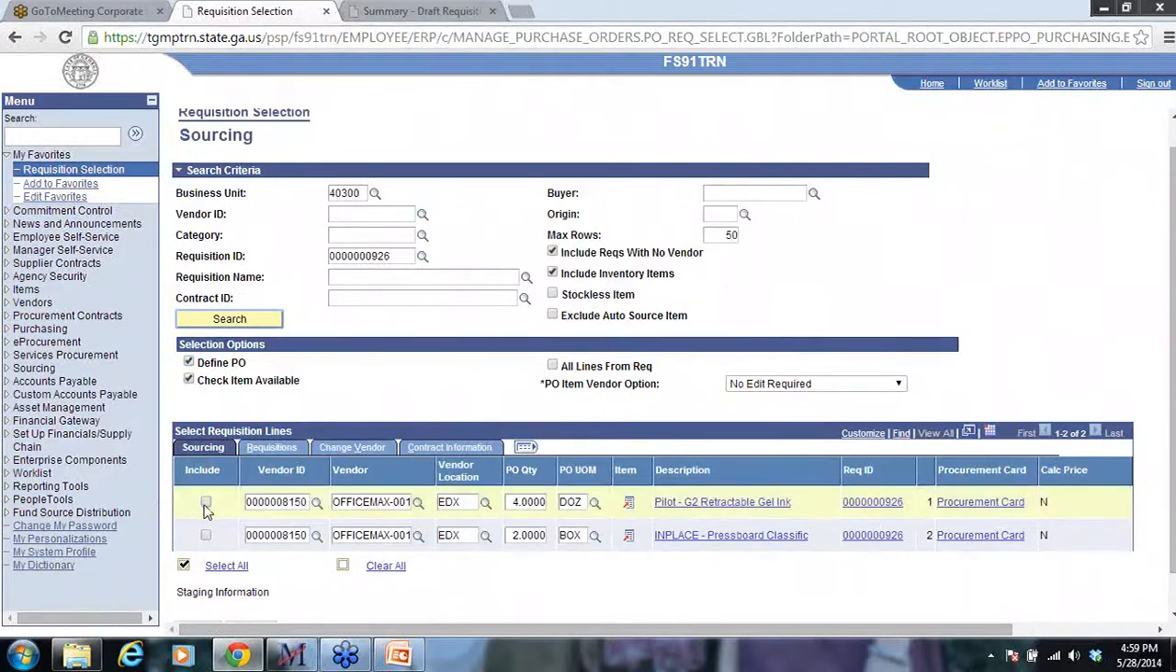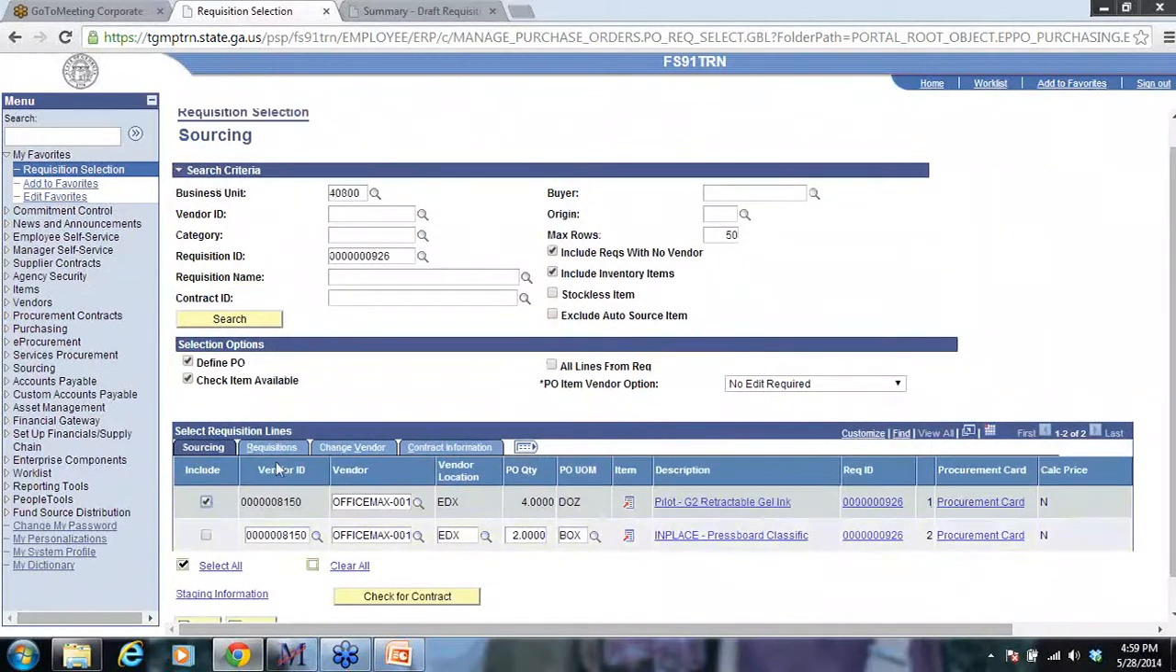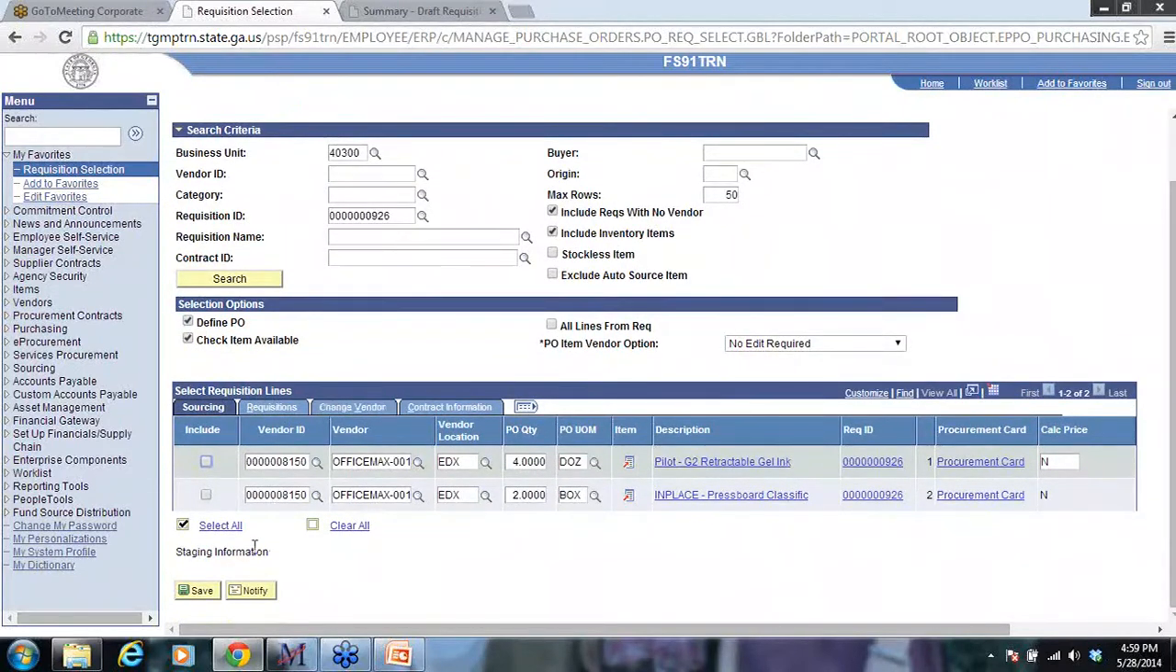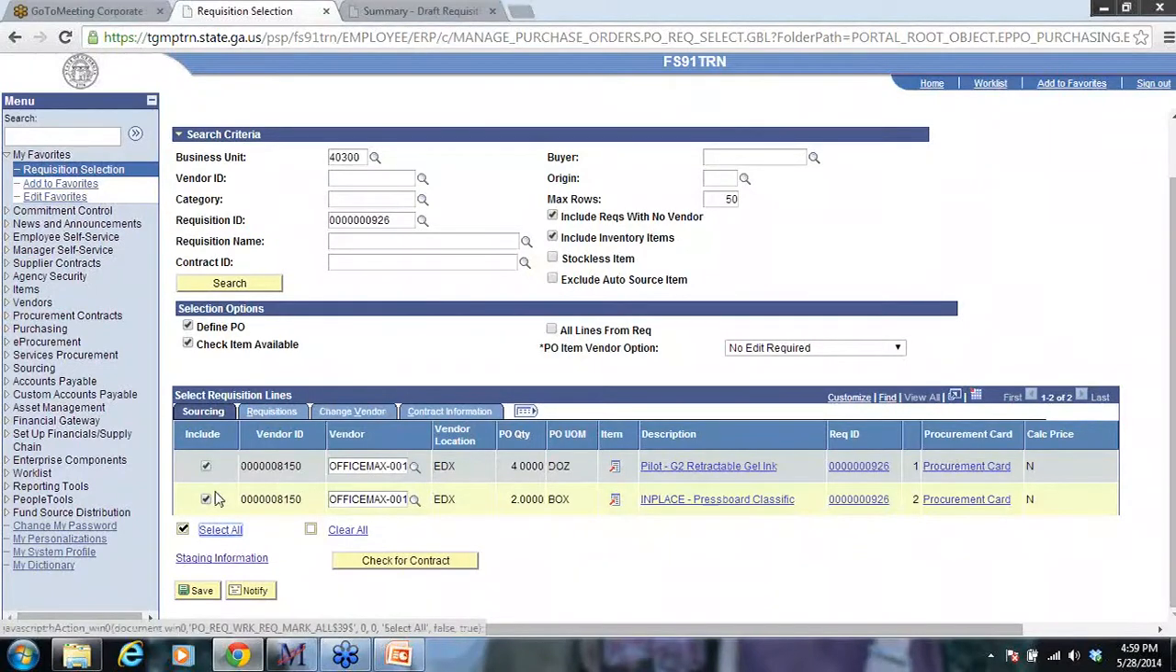Okay. If I do include and save and then include and save, that would create two different purchase orders for this one requisition. Most of the time you don't want to do that. Okay. You want to do select all, which clicks both of the lines, and then go ahead and just click on save.